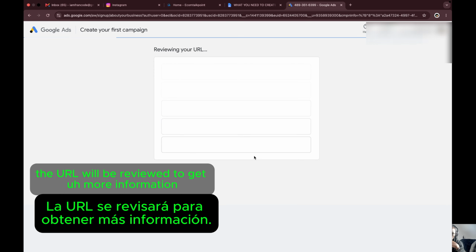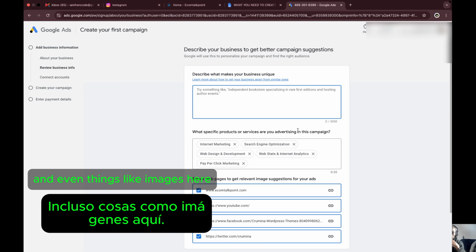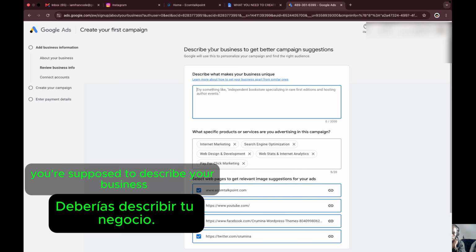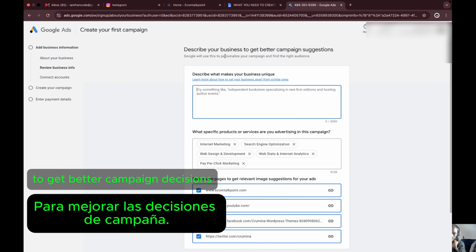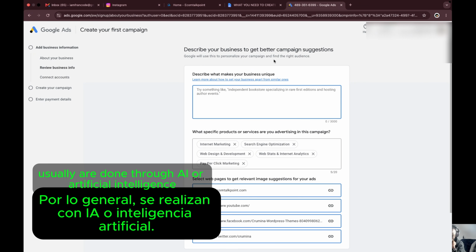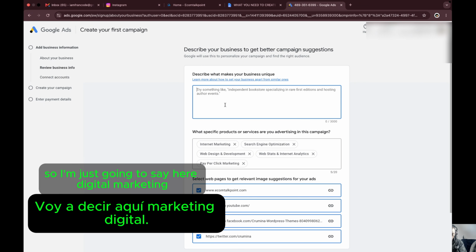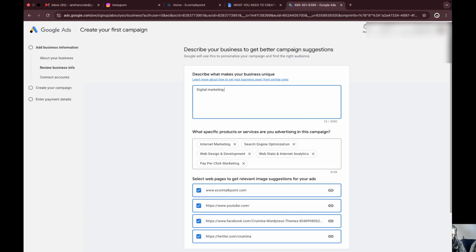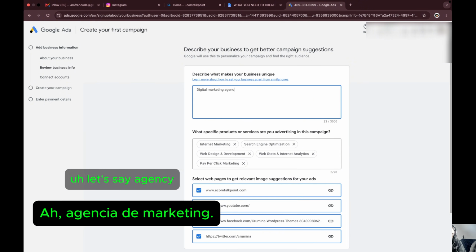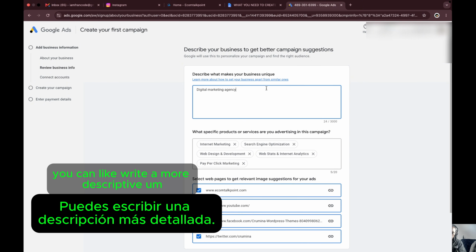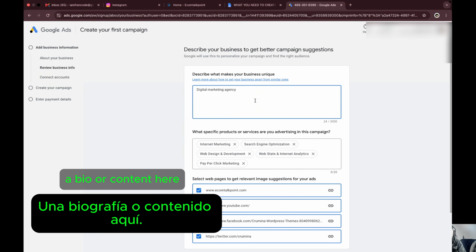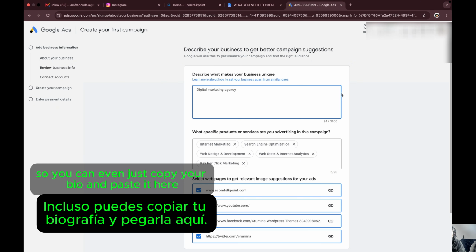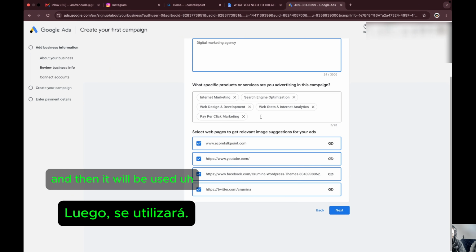The URL will be reviewed to get more information and even things like images. Here you're supposed to describe your business to get better campaign decisions, usually done through AI or artificial intelligence. So I'm just going to say here digital marketing agency. You can write a more descriptive bio or content here, so you can even just copy your bio and paste it here, and then it will be used.